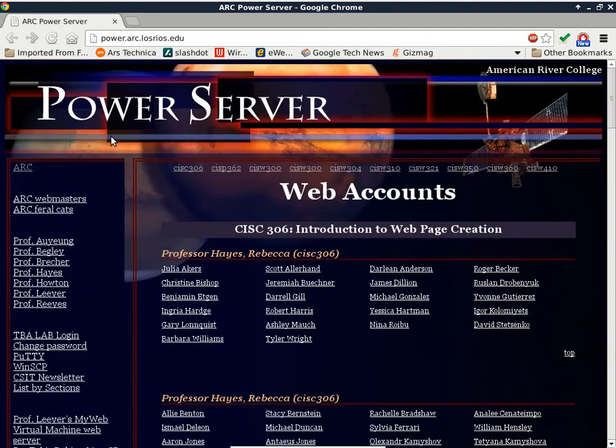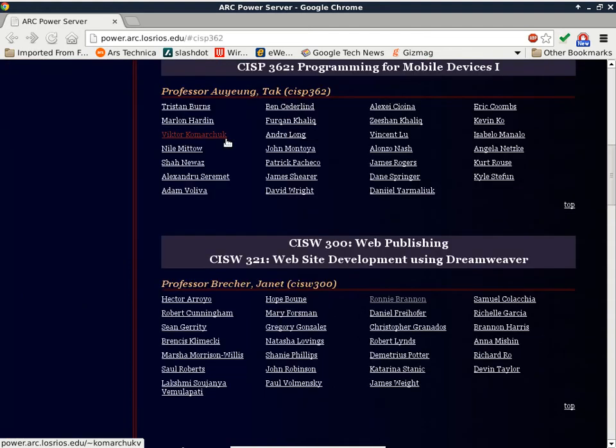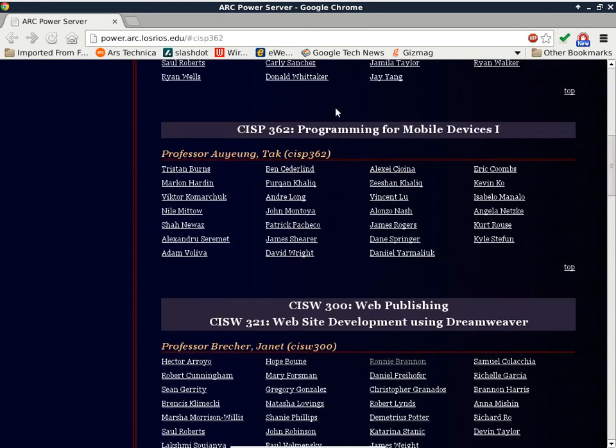If you look at the classes here, we should be listed here somewhere, cisp362. All right, so there we go. These are people of this class, Programming for Mobile Devices 1. So the first thing you want to do is to hover over your name. I'm going to pick someone who is not here. Let's see. Try to find that name. Just use me, the first one. Okay, all right, if you don't mind.